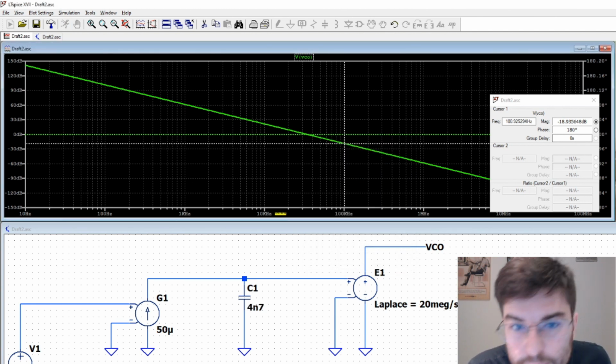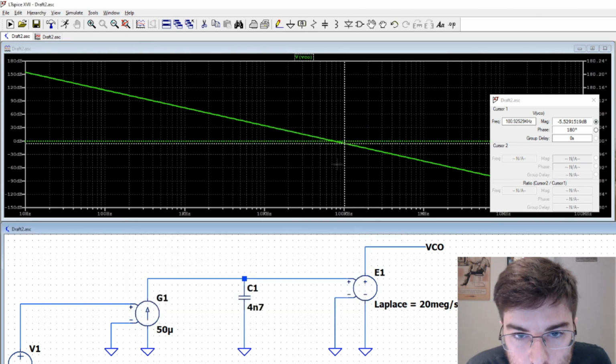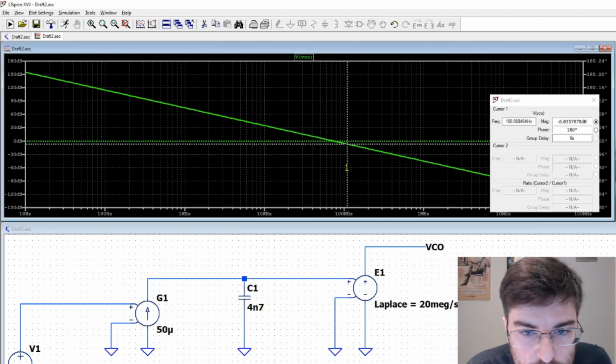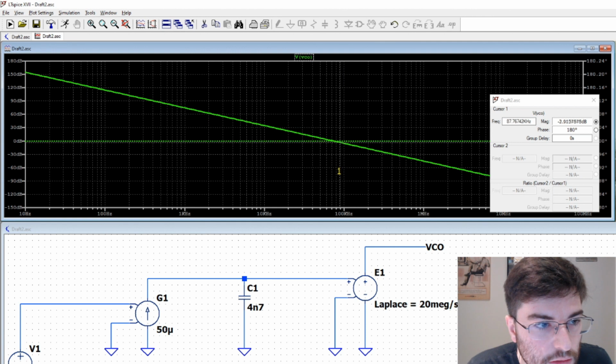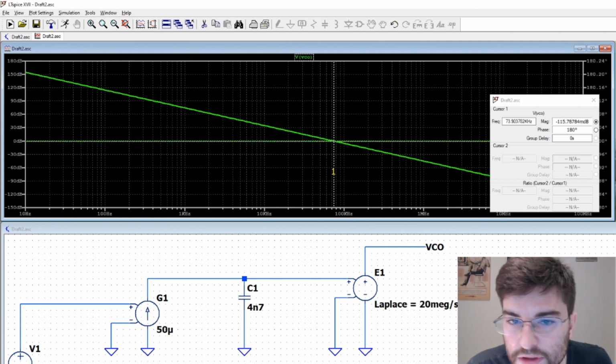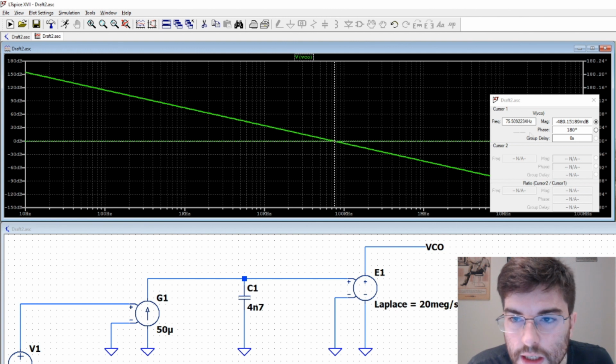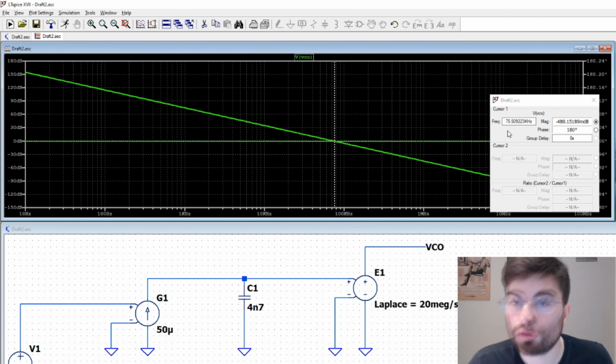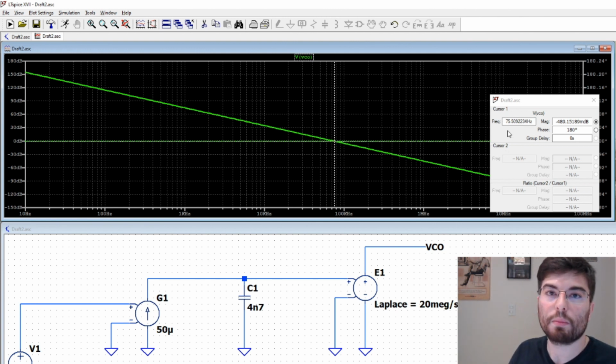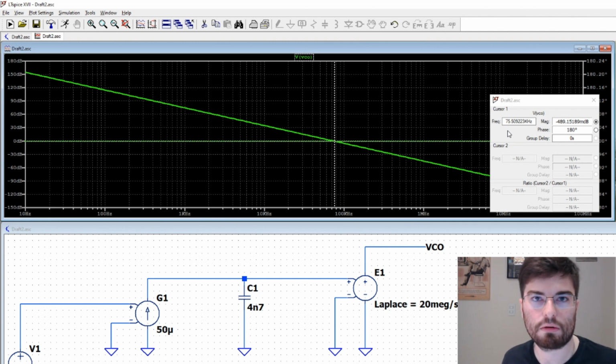So probably we can place here a 47 capacitor. Now we are crossing, oh yeah, almost spot on. Yeah, it's nice. Now we are crossing here at 75 kilohertz. So we have a broader bandwidth PLL now.